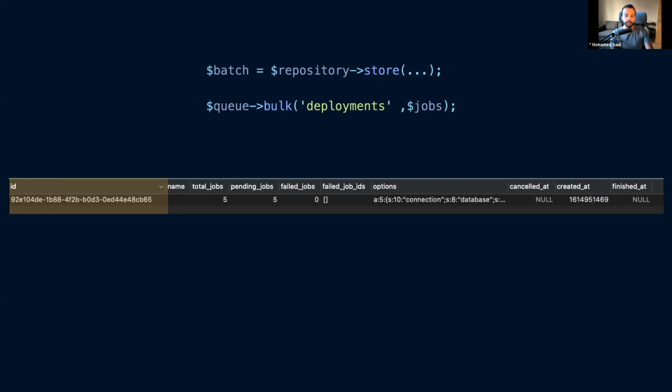So after the repository creates this record in the database, the queue component is going to send the jobs of this batch to the queue in bulk. Sending jobs in bulk means that we do it in one go. So just one command, or think of it as a single insert statement that inserts several rows in one go. So if we're using the database queue driver and you are sending a batch of jobs to the database queue, Laravel is going to run an insert query with all the jobs that you want to store in the batch.